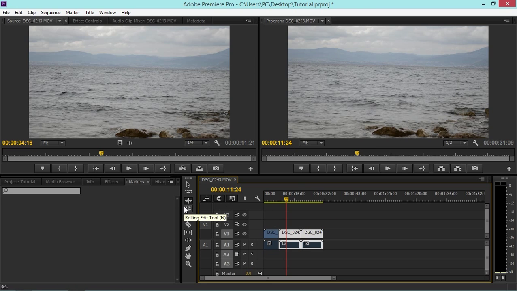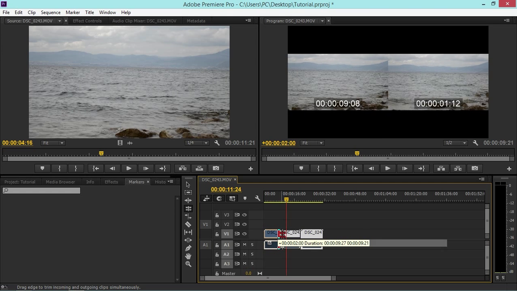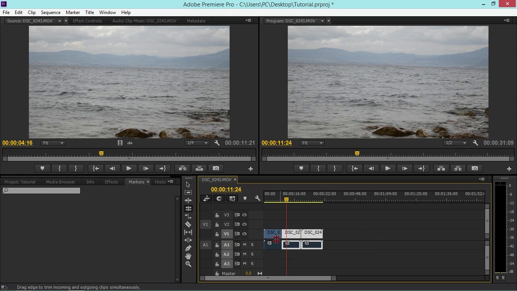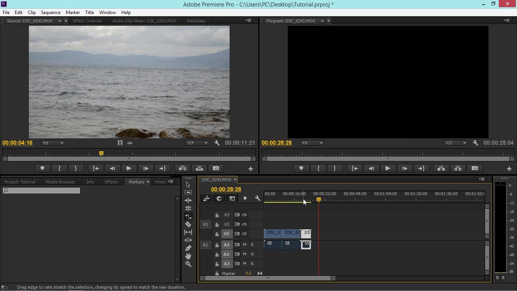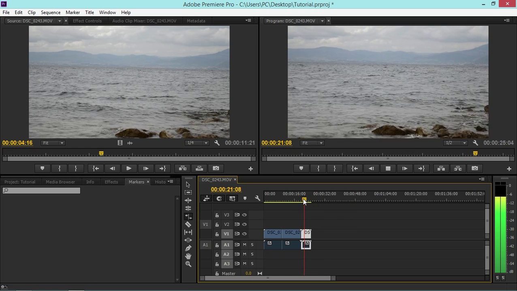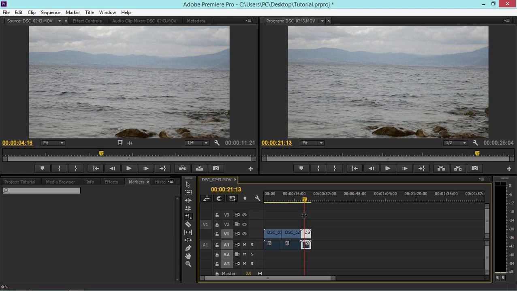Then we have the rolling edit tool, and we can use the rolling edit tool to adjust an edit point between two clips without affecting the rest of the timeline. Then we have the rate stretch tool, which we can use to slow down or to speed up our footage. You can undo that by pressing Ctrl Z.